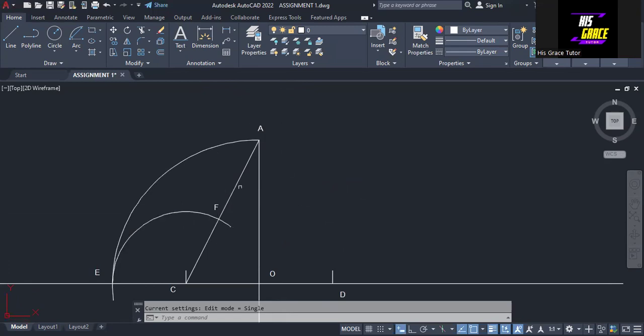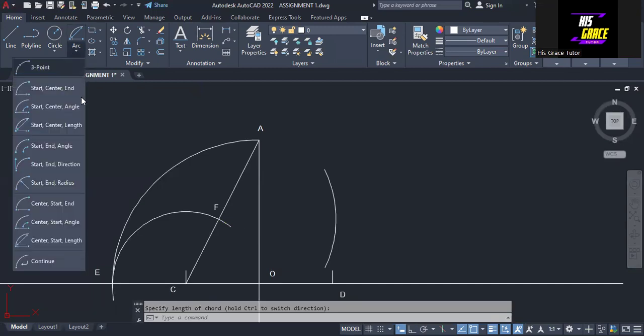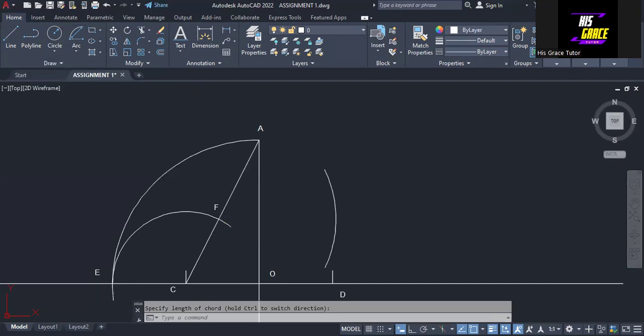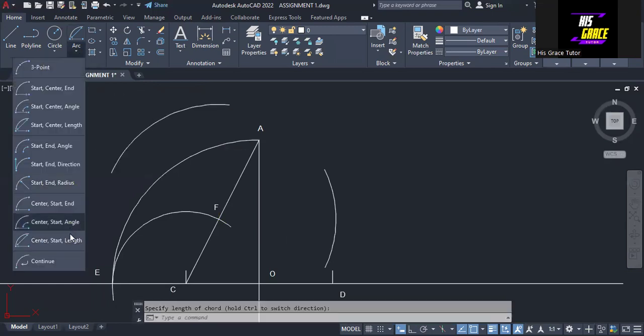I'll bisect the distance between AF, and to do that, I will click on this arc, take point F as the center, and then I'm going to draw an arc. So I give it a distance of 40. Okay, so I will draw the arc like this, and then I will take it again. So with this same center F here, I will give it a distance of 40. So then I will move it like this.